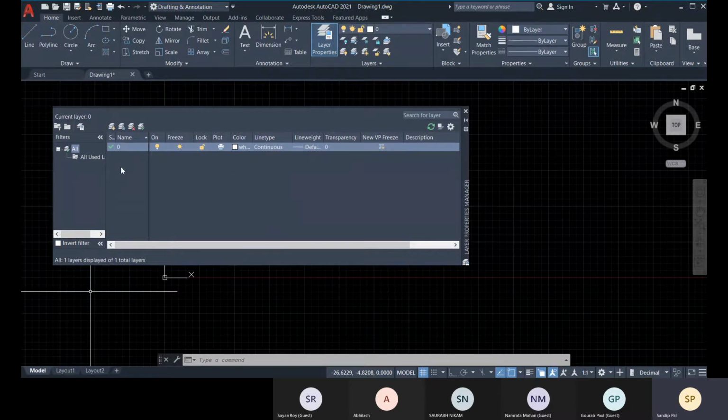So these are the things. Now let's come to creating layers. For that we have a shortcut, that is Alt N. If I press Alt N, okay, so let me click on it.